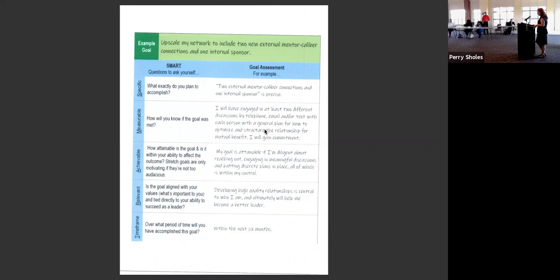The example here for the time frame then, this last one, is over what period of time will you have accomplished this goal? And then the goal assessment, the example they give is within the next 6 months. So that part sounds like the easy part, right? Because you're just putting a timestamp on it. But you've got all the SMAR prior to that happening. So you'll want to make sure that that is all in line.